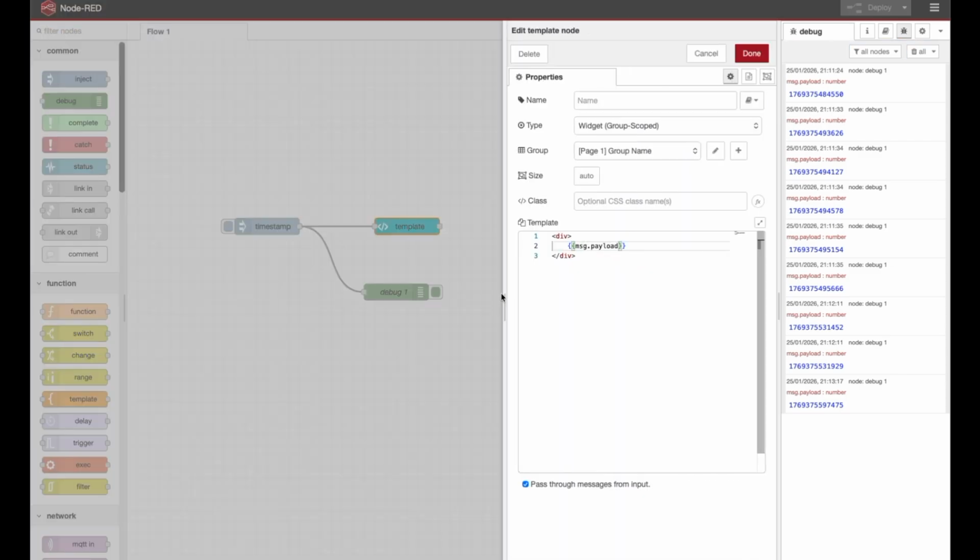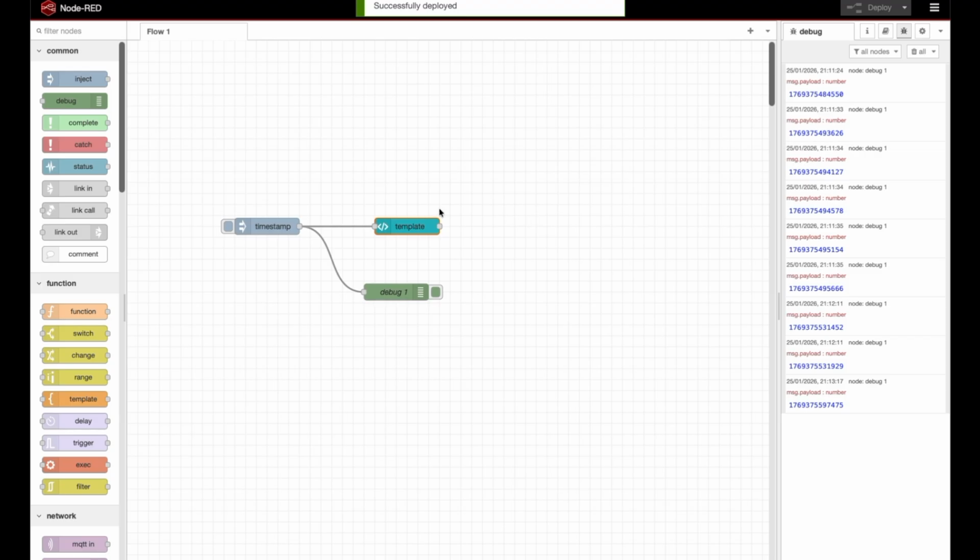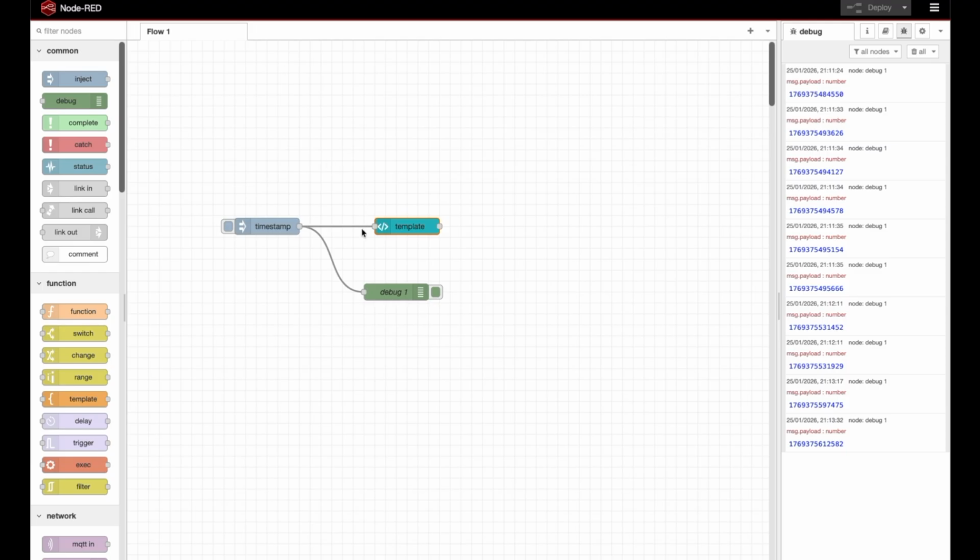and I can see that number is now being shown. If I go back to my editor, open the template, I can give it a title. I can simply write something like time, colon, and then click done, deploy, and if I go back to my page 1, I can see that title is now being shown.